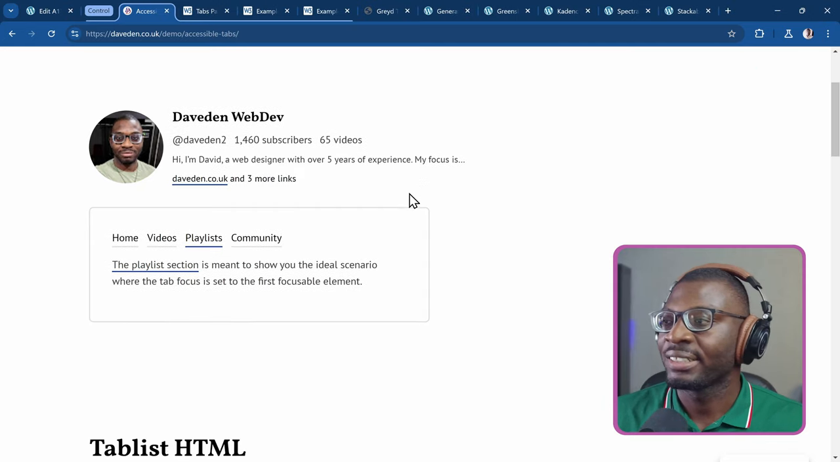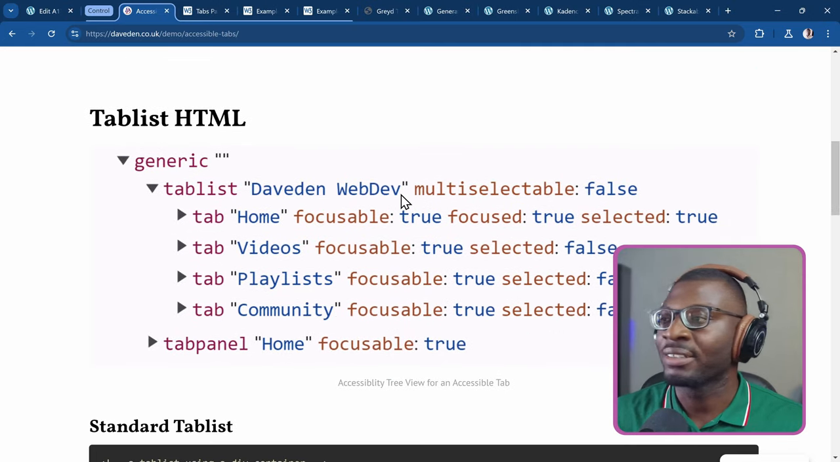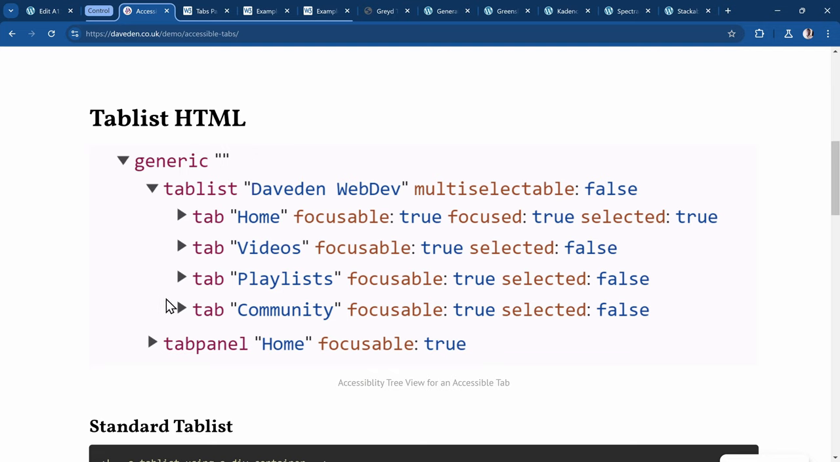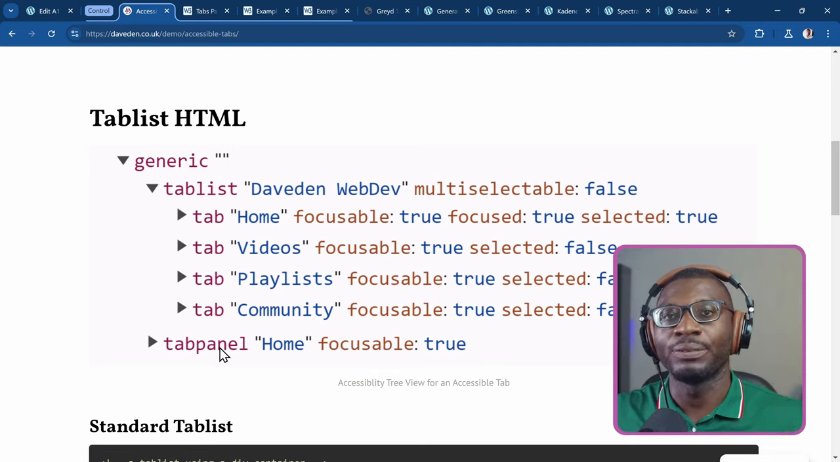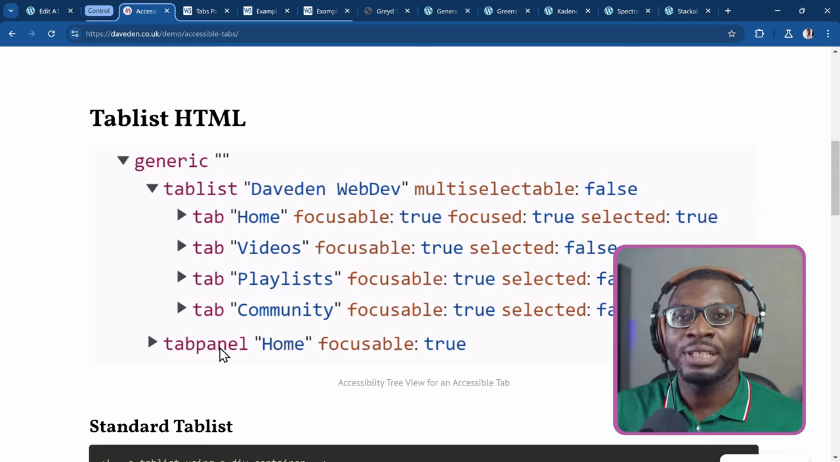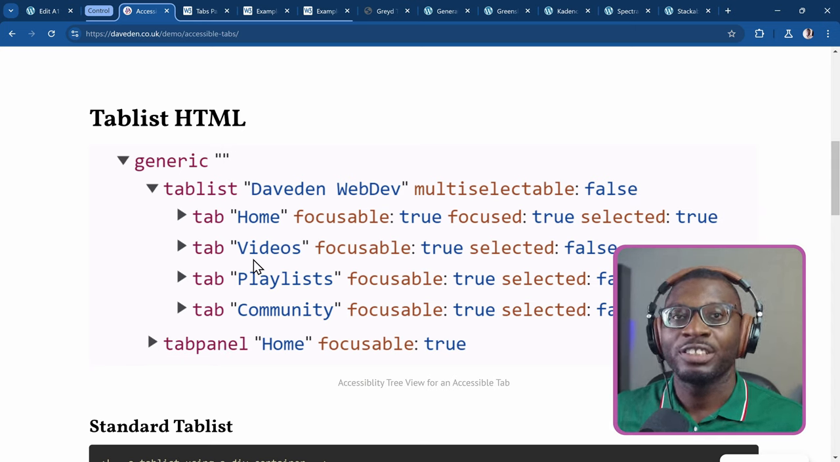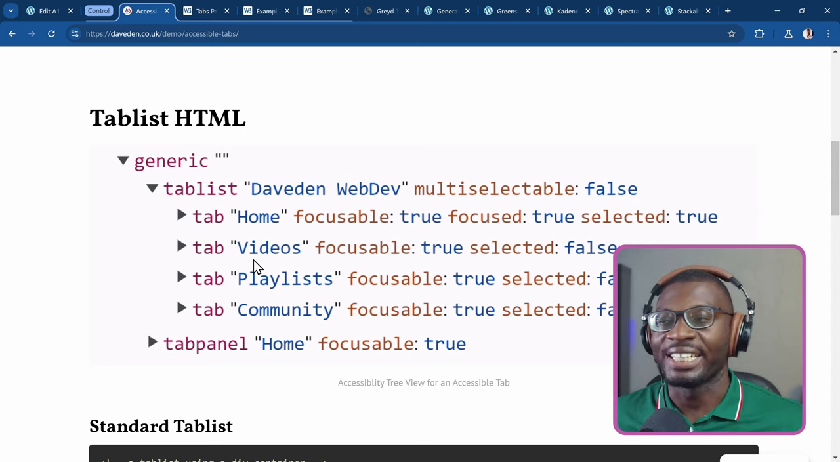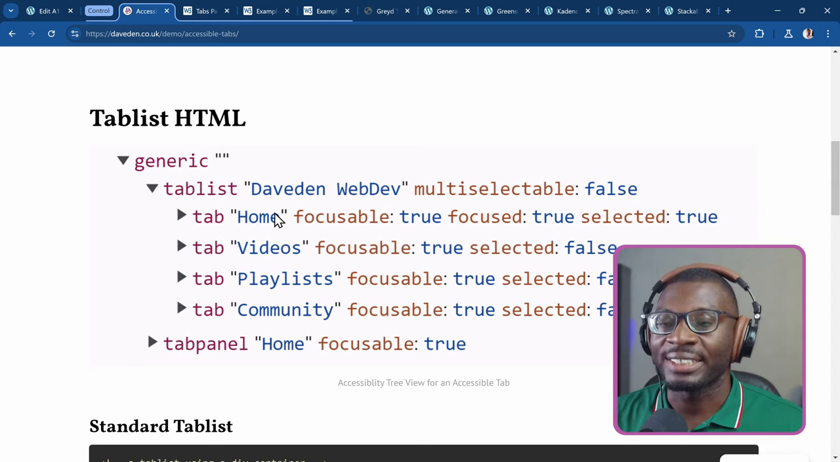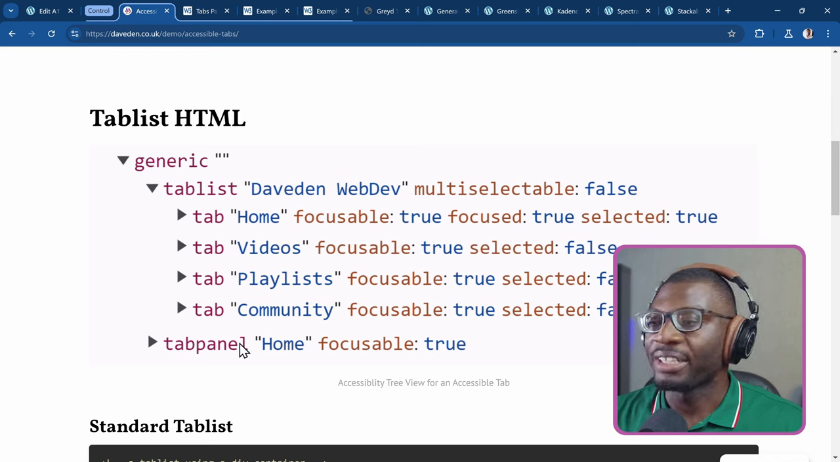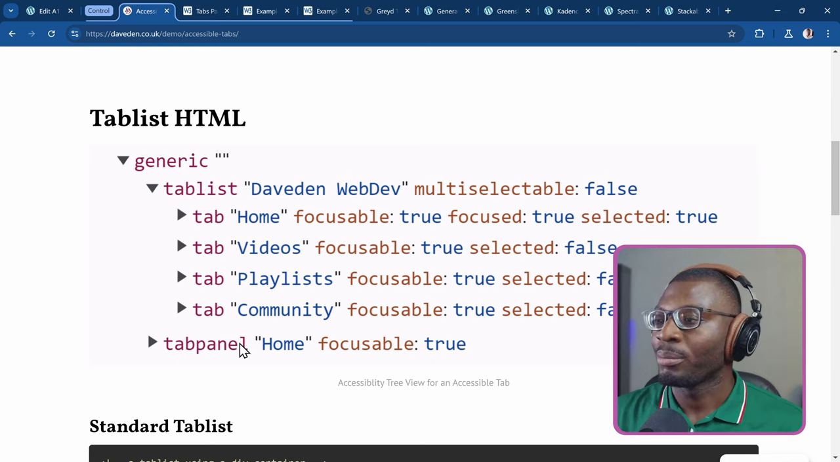But before we go into the test, let me go ahead and just show you how the structure should look like. So this is how the HTML structure should look like. We should have the tab list with a list of tabs, and then we should have the tab panel afterwards. Think of it like your table of contents. So in your table of contents, you have a list of links. Each of those links takes you to a different section on the page. So in this case, we have a list of tabs, and each of those tabs triggers a tab panel to either show or hide. So when we have the home tab active and selected, then the tab panel becomes active and visible, but the other tab panels are hidden from view.